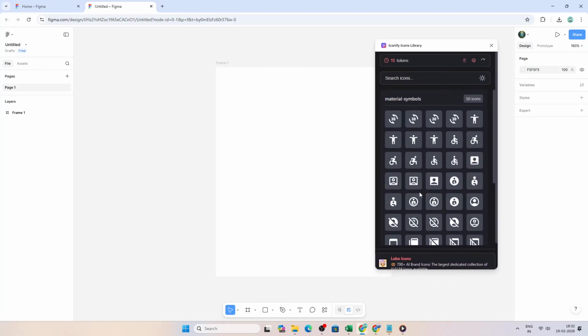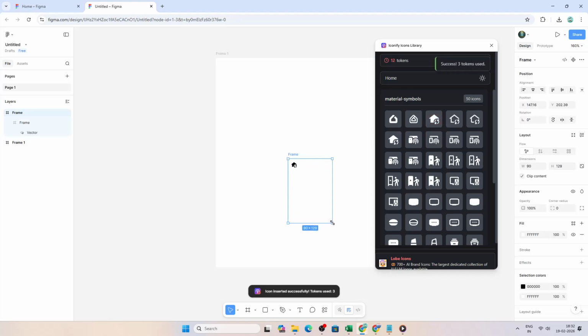Inside the plugin, type the name of the icon you need, things like search, home, menu, or arrow. You'll see multiple styles and weights, so pick the one that best matches your project's look. Click the icon you want and it will import directly onto your selected frame. From there, position it exactly where you need it.